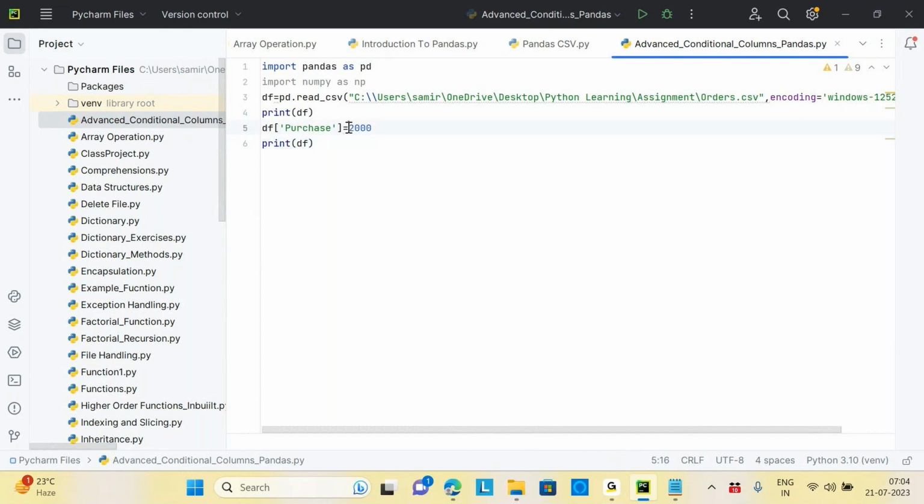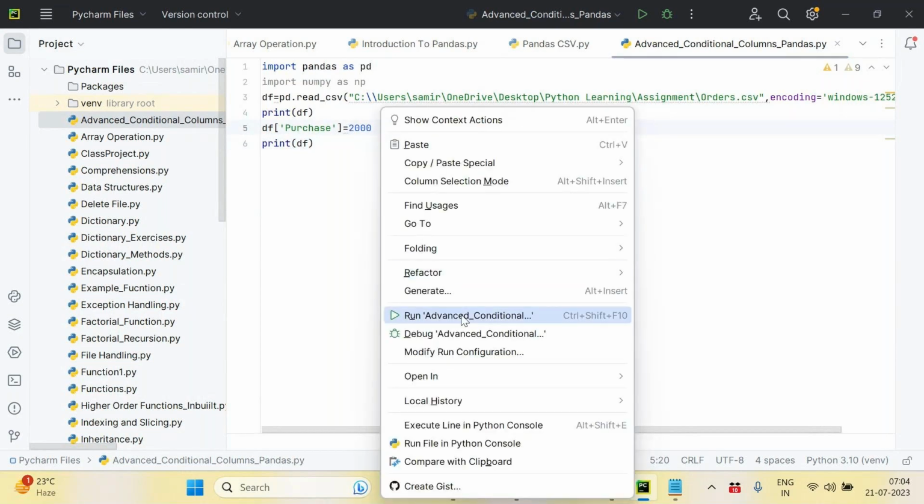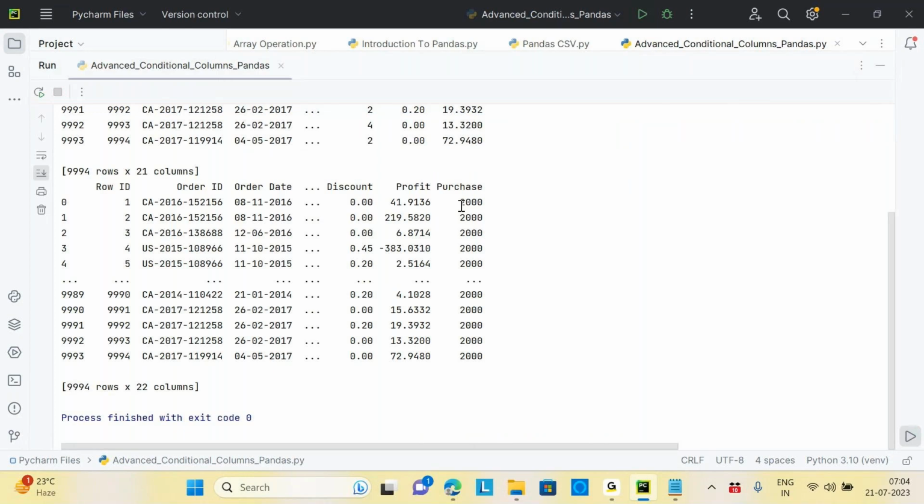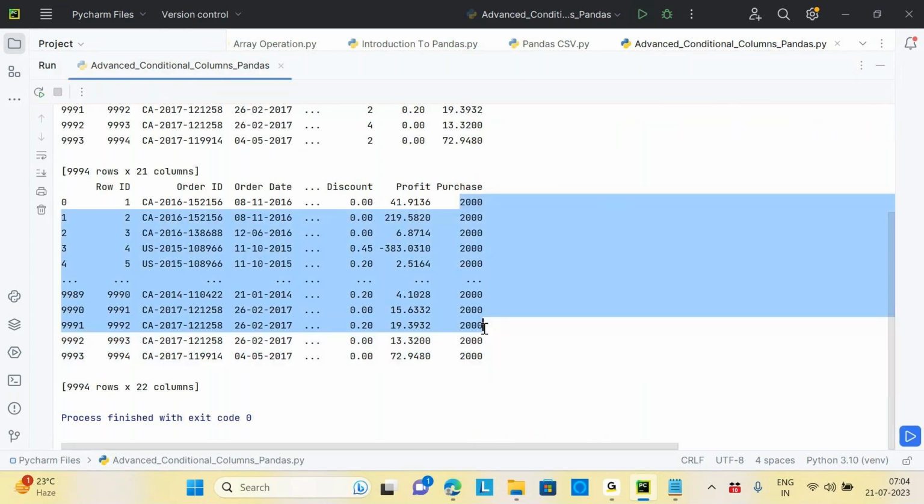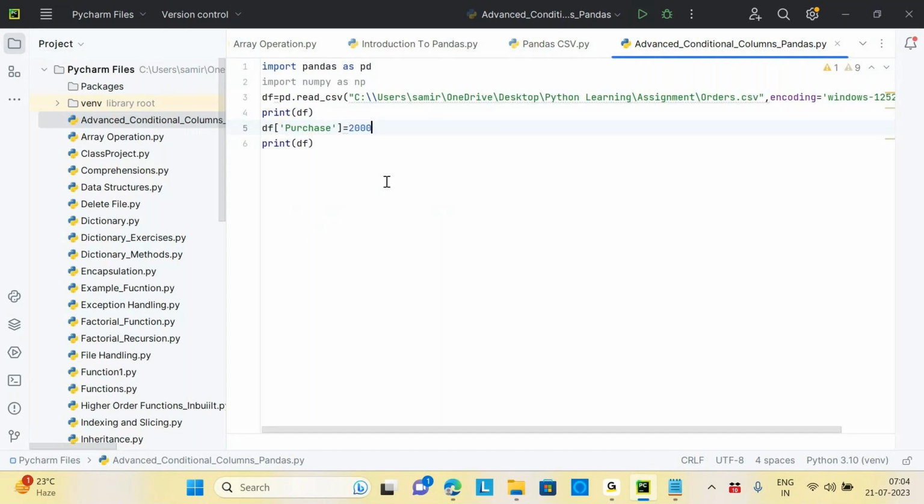But now what happens is if I give 2000, across all the rows I'm getting 2000. That I don't want. I just want to create a particular column conditionally. So now I will mix NumPy and pandas both. The purchase column will consider the sales. If the sales is greater than 1000, I say purchase it. If it's less than that, then I say don't purchase it.